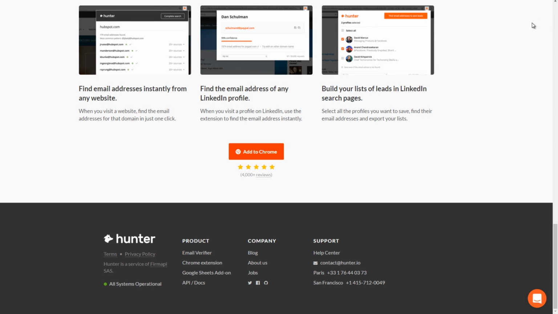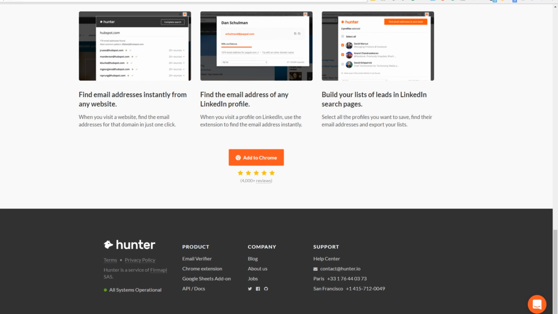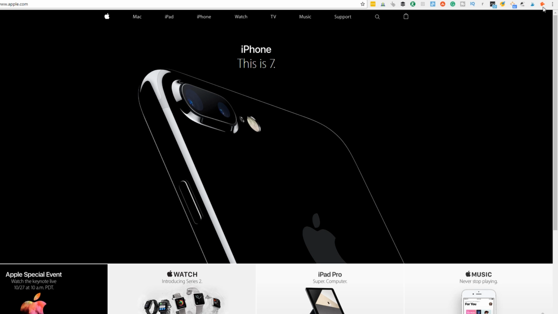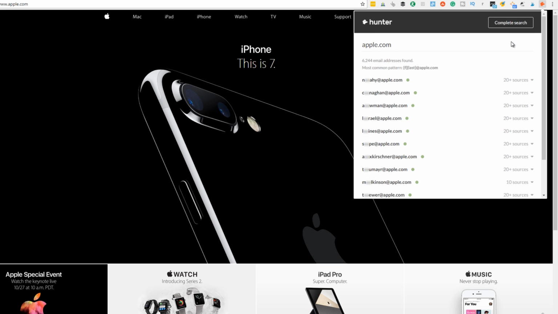If you go to a website, then Hunter will instantly tell you if they have any emails in their database. So let's go to apple.com. Click on the icon and you'll see a list of emails come up. Now the second function and most practical function for most of us is to find an individual's email address. The Chrome extension works with LinkedIn data to pull out individuals' email addresses.